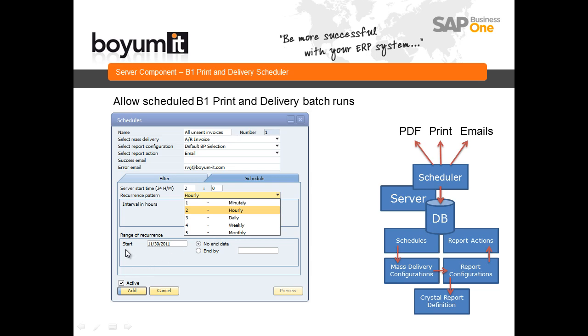You set up some start dates, and you can have a possible end date. And when you add this, the schedule will be there and will automatically be picked up by the server component and run at your set interval. All this can be done with your existing configurations for the B1 Printer Delivery. You don't need to set up new report actions unless you actually want to do that. Otherwise you can just set it up to use the existing ones, and it will automatically pick up the different Crystal Reports and report actions.